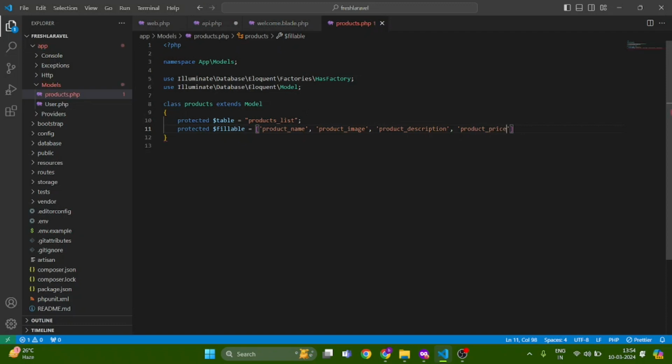So these are the four things that we are going to fill using this model. This is what we have to write in the model file only, and this is going to be the name of the table. This is going to be the fields which we have to populate: product name, product image, product description, and product price.